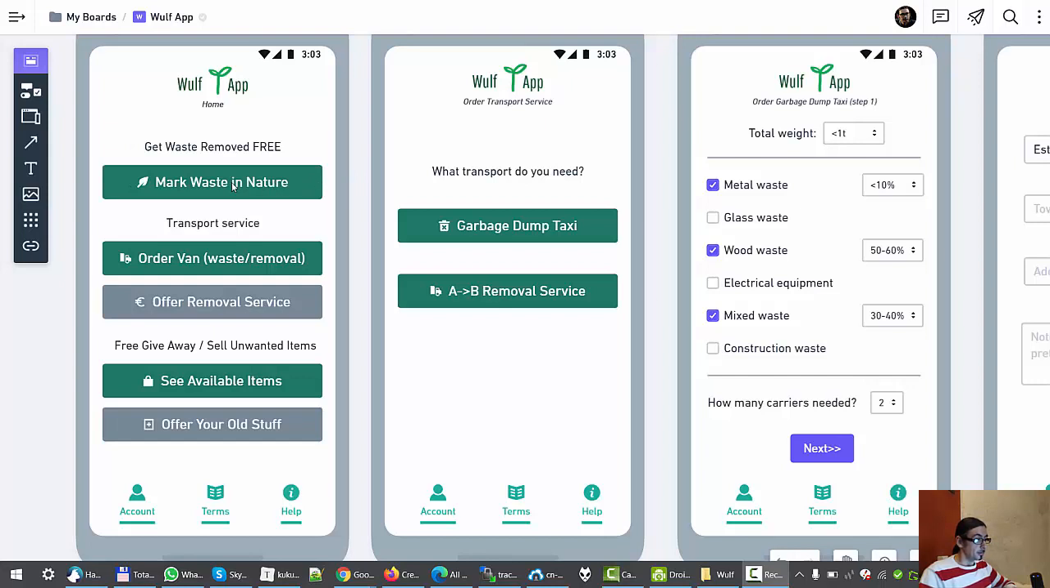It does three main things. If you see waste in nature somewhere in the woods, you can mark the waste in the app, and the photo and the location of the waste will go to the local government, and they will organize removal of that waste for free. So you just do a good thing for the cleanness of nature.